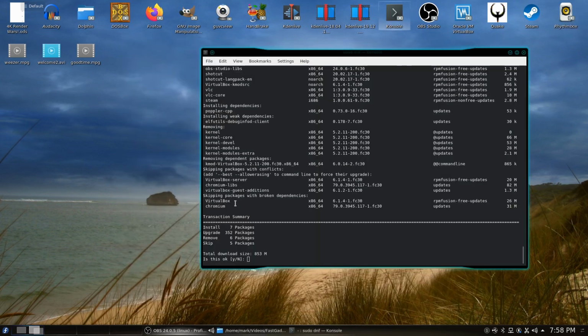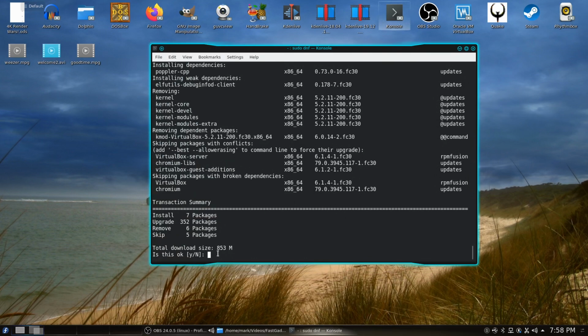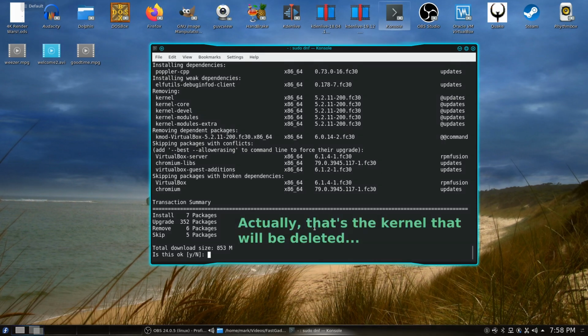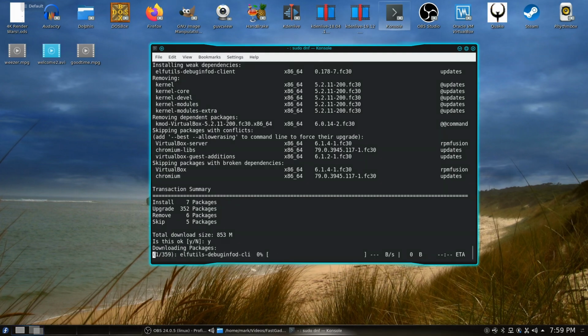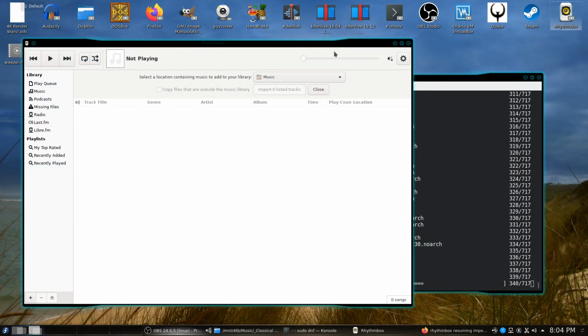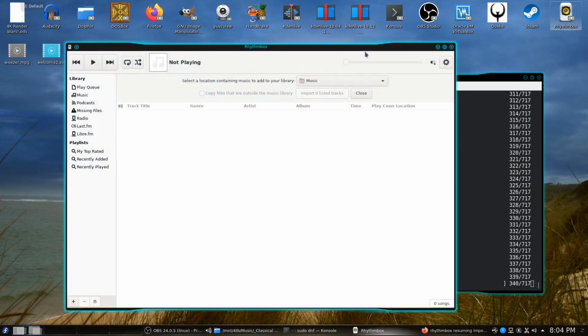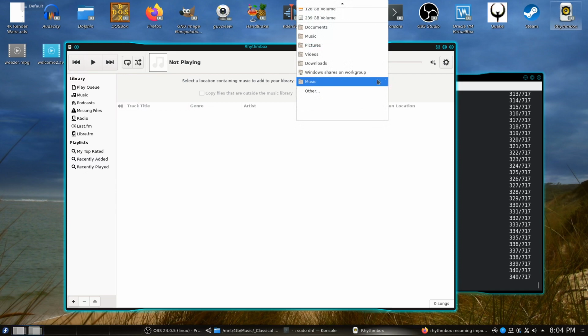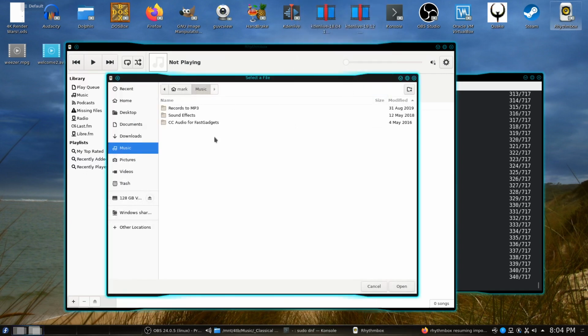Well, I don't know if you can see this. Let me see if I can make it larger. Okay, so I've got 853 megabytes of updates, including a new kernel, which may be more stable than the current kernel. So I'm going to go ahead and say yes and get these updates installed. Hopefully I don't crash again. I haven't done that hard reset yet, and I'm still loading updates. But what I want to do is go ahead and do a test import.